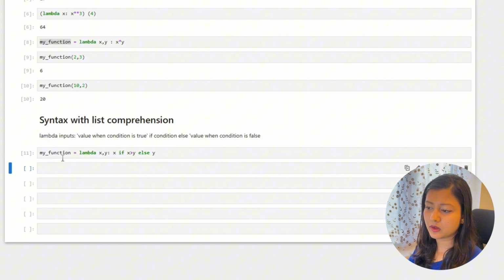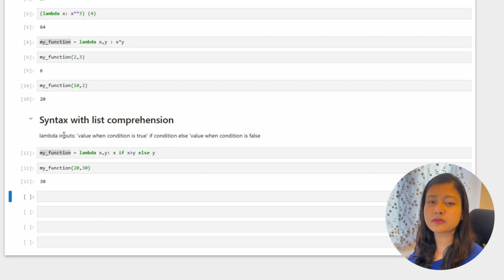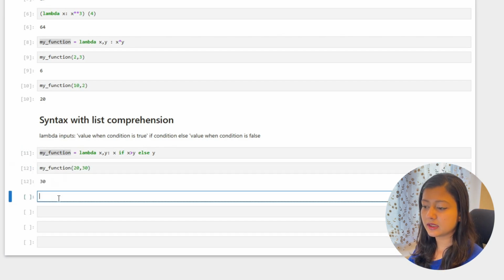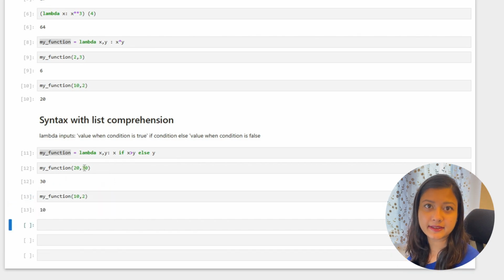Now let's try calling our function. my_function 20 comma 30. Then see, it is returning 30. Similarly, if we write my_function 10 comma 2, then it is returning 10.